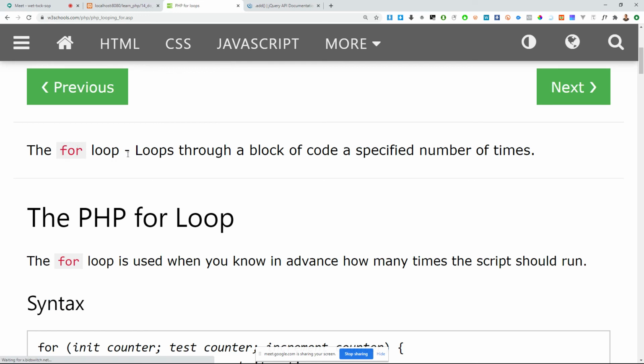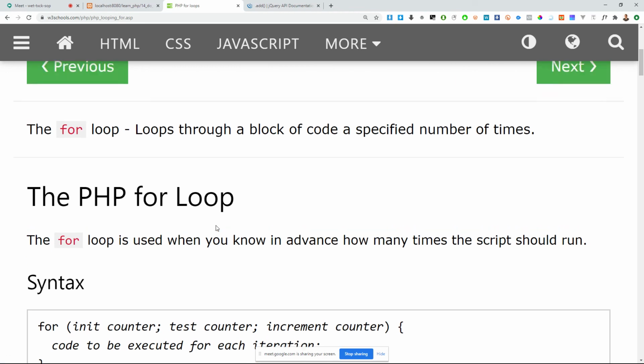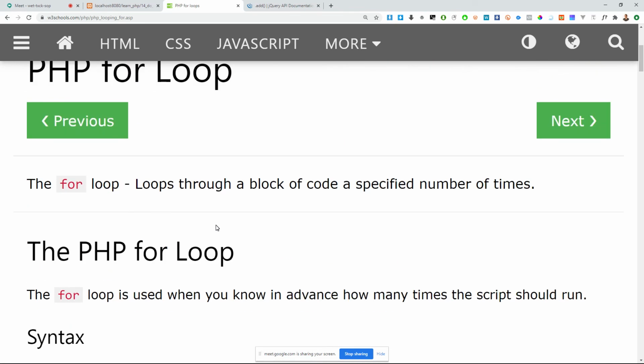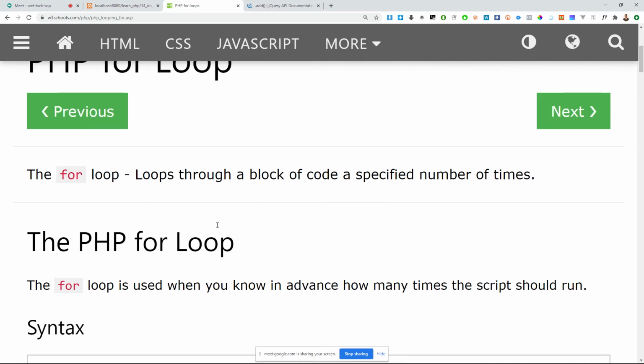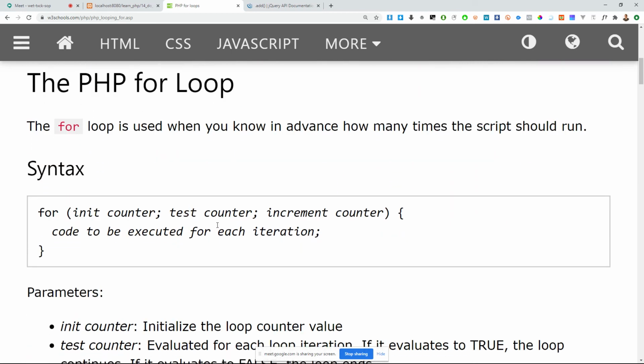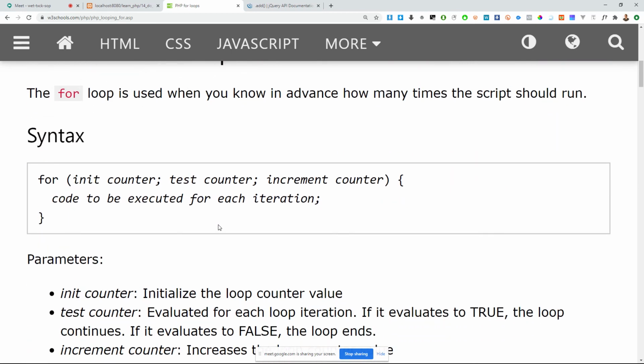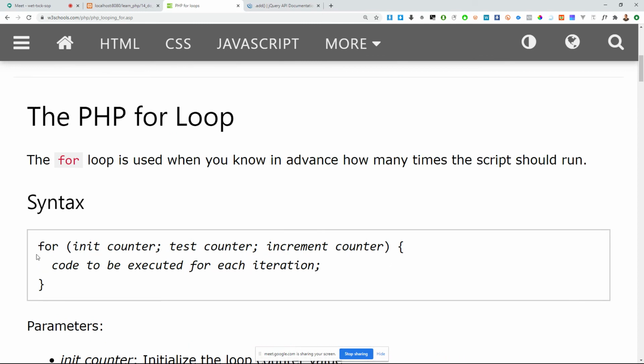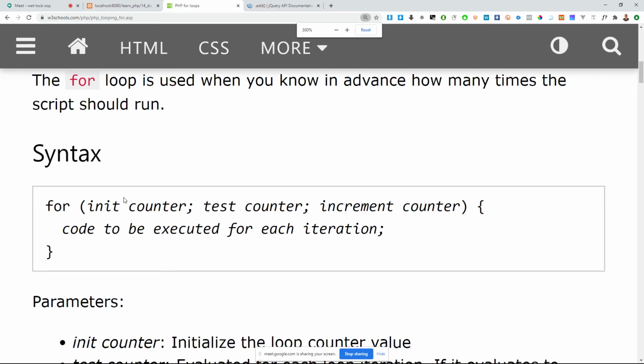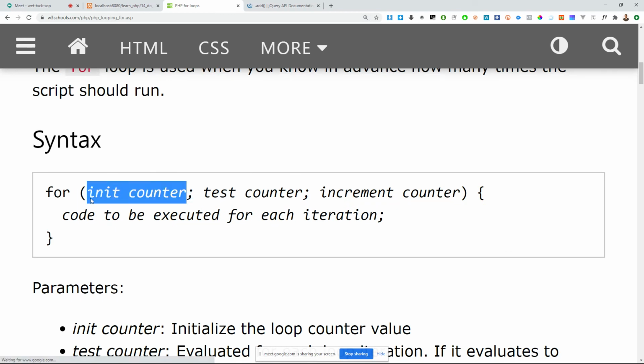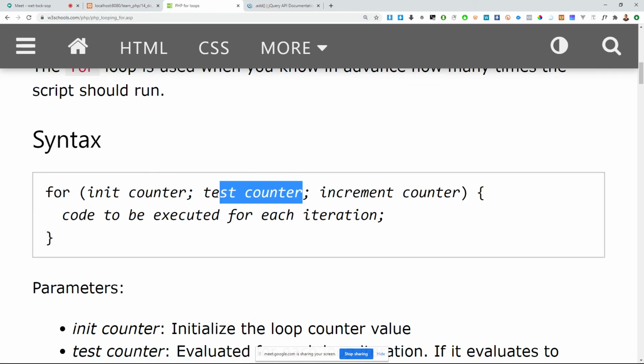So the for loop will loop through the block of code specified. Okay, the for loop will loop until a condition is wrong. And this is the syntax of for loop. We first initialize a certain variable, and then the second one we put a condition that we want to be checked, and then the third part where you either increment or decrement that condition.